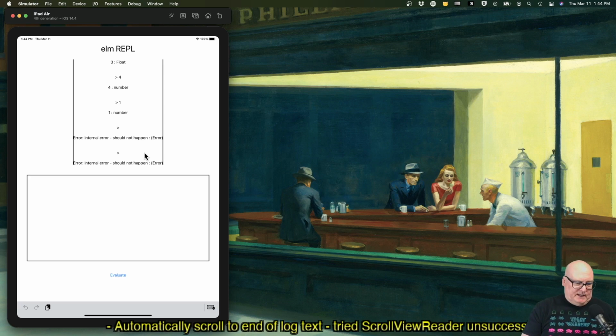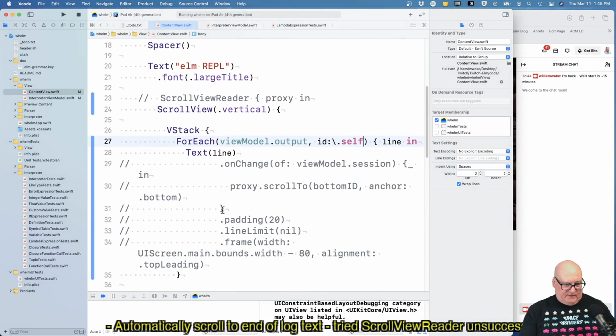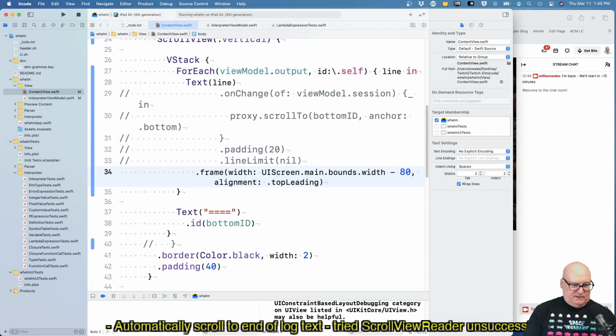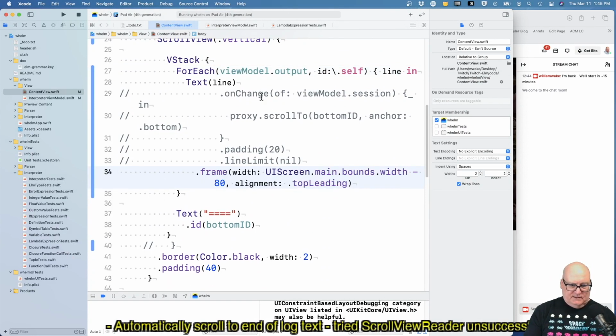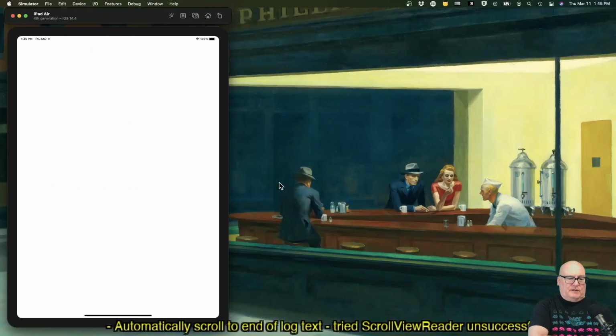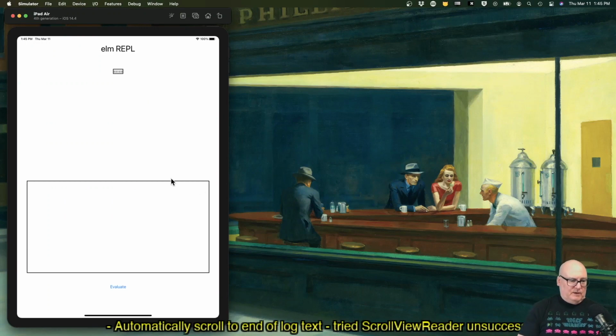Well, what's working, what's not, I guess. One thing that's not is this box should have a bottom. Another thing is we want our stuff left justified. Another thing is we want the width. Okay, so some of that is stuff I changed, right? So there's the frame width. Let's see if we can do that. And alignment top leading. That might help. I don't want to do line limit nil because each of these should be a one-line thing.